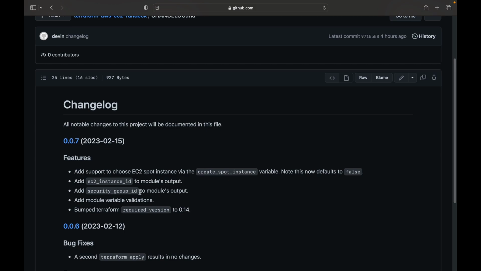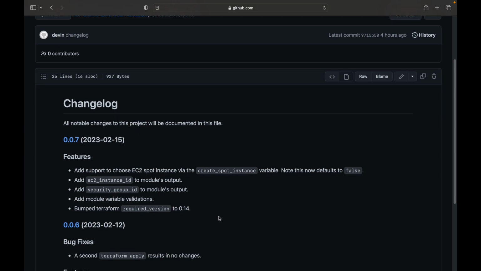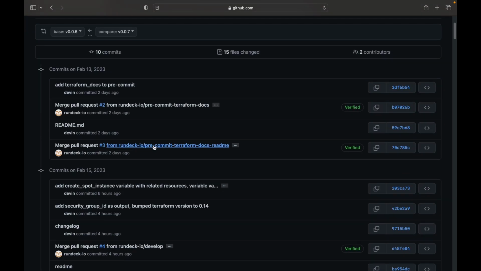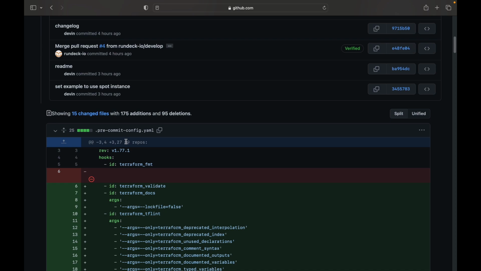Also added EC2 instance ID and security group ID to the module's output and added some module variable validations. This required bumping the version to 0.14 of the Terraform itself. So let's take a look at the changes. Bunch of commits, who cares?